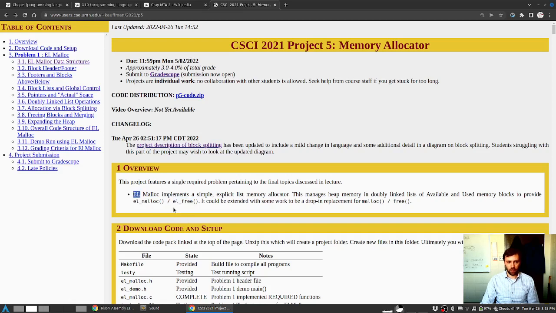The L there is short for explicit list and relates to one of the underlying data structures that will show up. It is a linked list that's used to track those pieces of memory that are available to be doled out and those that are in use at the moment and so shouldn't be doled out by calls to lmalloc.